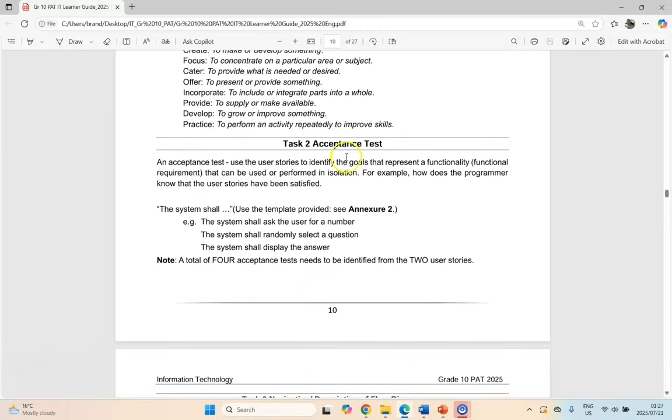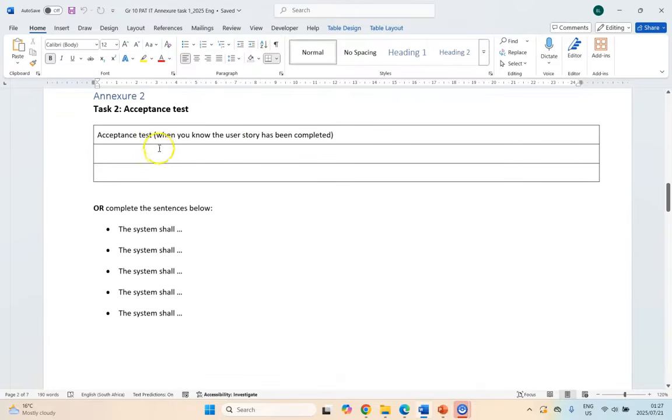Then our acceptance test, which is task 2, we're going to use the user stories to identify the goals. So the system shall ask the user for a number. The system shall randomly select a question. So we need at least 4 acceptance tests to be identified. So that is our next page here. You can either do the acceptance test or you can just go complete the sentence below.